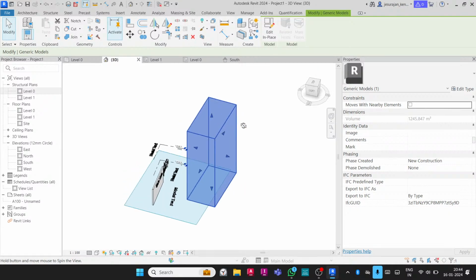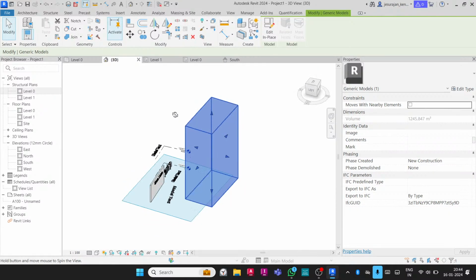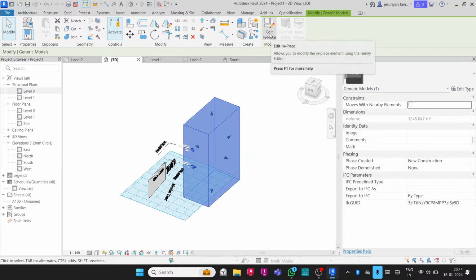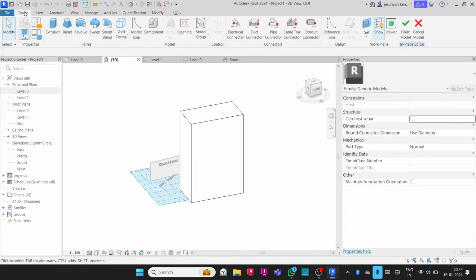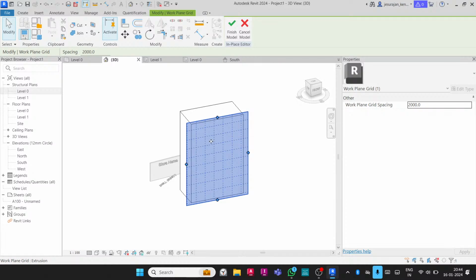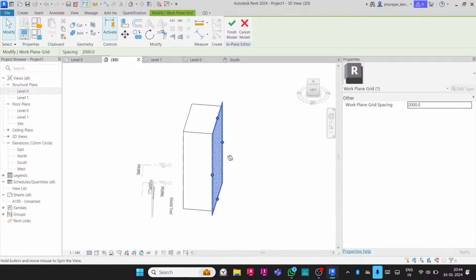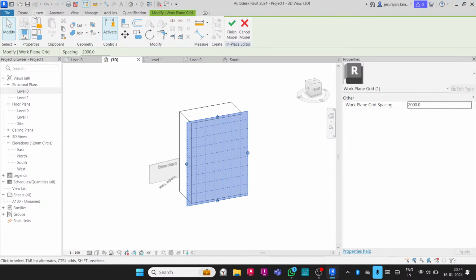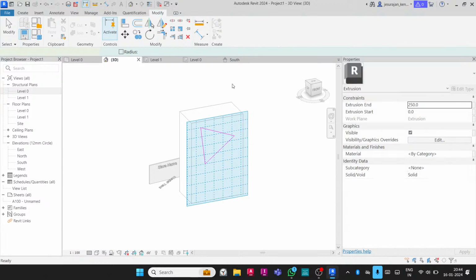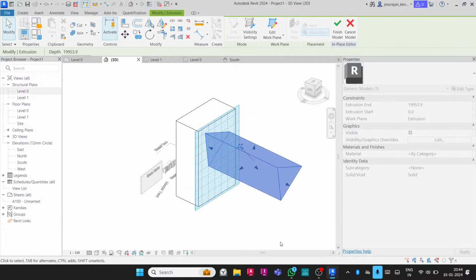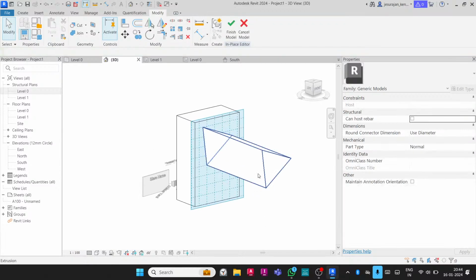If I want to edit this element, then I can go to the edit in place option, select edit in place, then go to create, go for set work plane, pick a plane, then select the face. Now the work plane changed to a face of the extrusion. Now I can go to create, I can draw an extrusion, I can draw a boundary, and once I finish, I will get the extrusion, and I can finish.